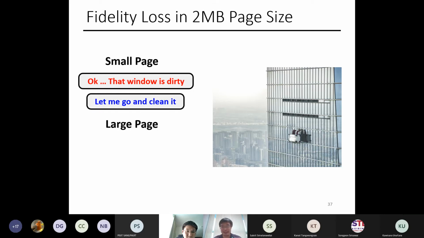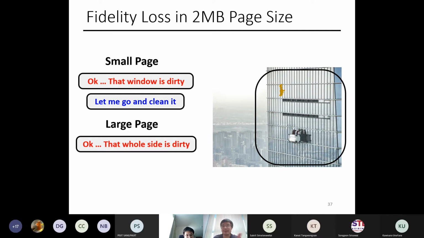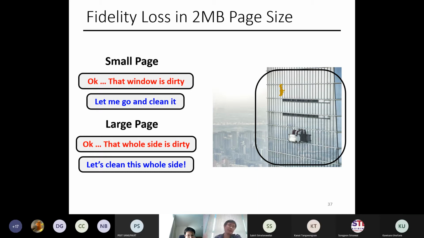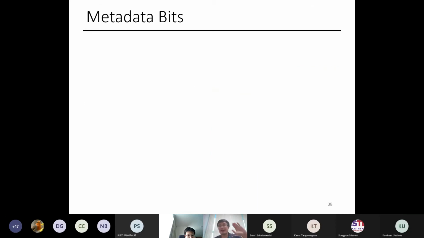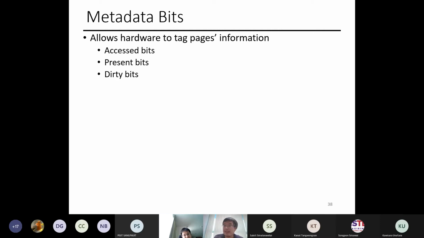However, if I use a large page, unless I have the dirty window, the large page can only tell that the whole side of the building is dirty. So what can I do as a cleaner? I would have to clean everything. I basically have to clean the whole side because I lose this information. The reason is that you have metadata bits that allow the hardware to tag page information. What is this information? How many times the page gets accessed, whether the page is there in memory or not, whether the page is dirty, which means whether it has been modified or not.